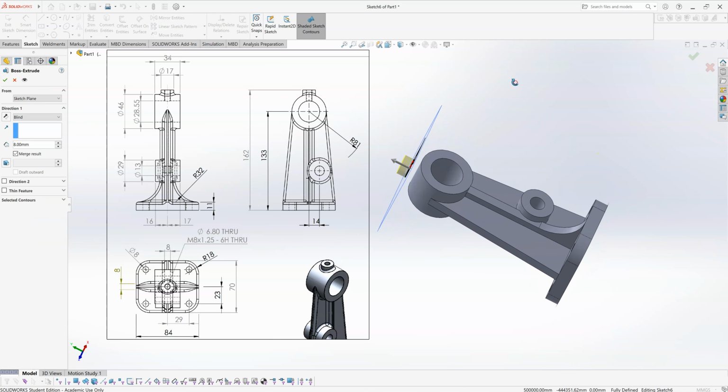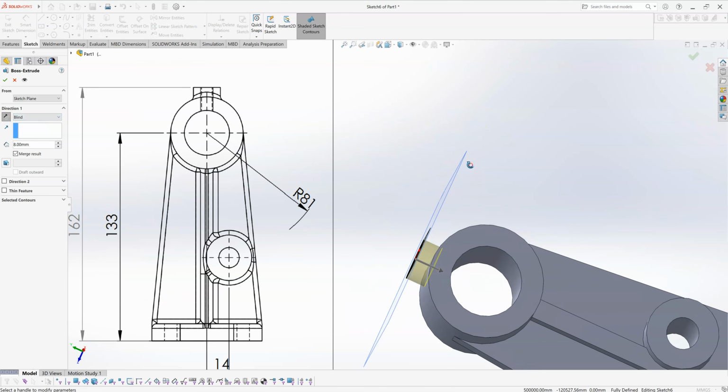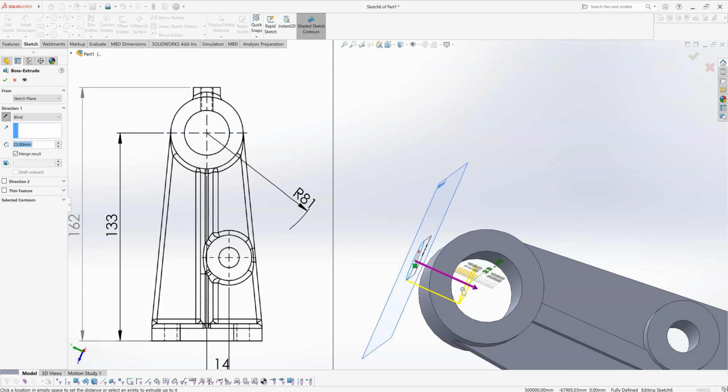Okay, so extrusion wise then, at the moment by default it's extruding from the sketch plane blind in the +y direction. I can change the direction of it so that it's extruding down into the part. But what I wanted to do, rather than going blind by a certain distance, in this case 14 millimeters, I wanted to extrude downwards in the -y direction until it hits a surface, until it hits that cylindrical surface there.